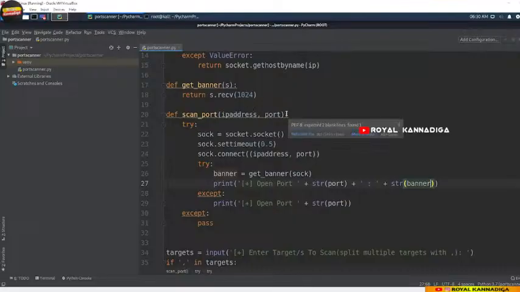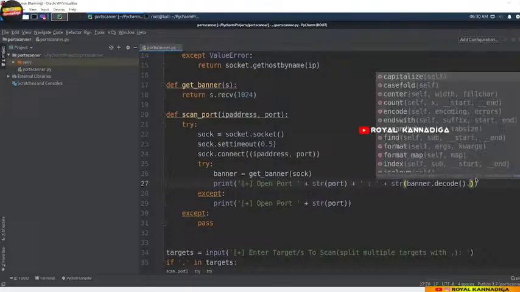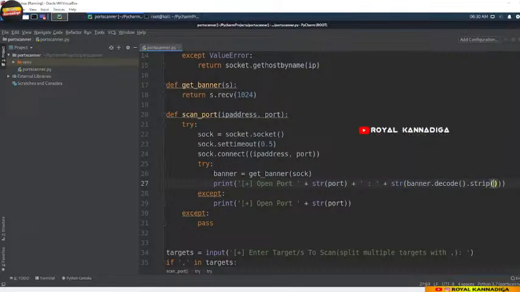In order for us to remove that b and the apostrophe, we can simply type banner.decode, which is a function which will remove that, and we also want to strip the newline character. So how can we do that? Well, we can add another function to this banner, which is .strip, and right here we can specify \n.